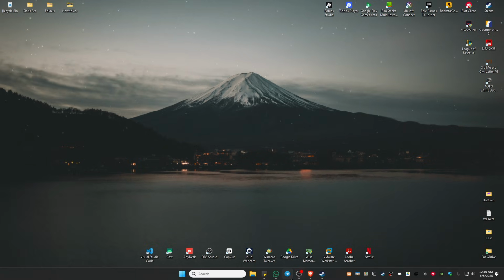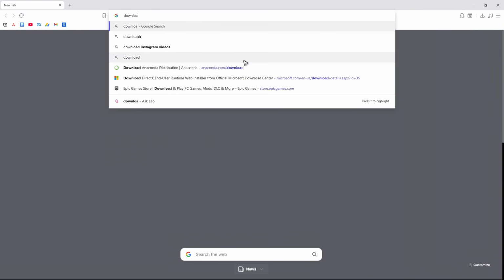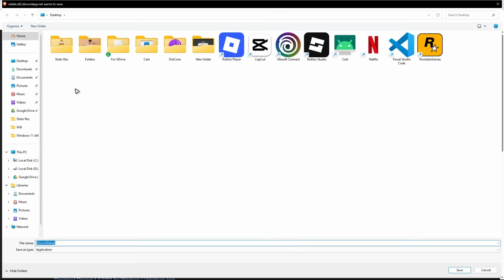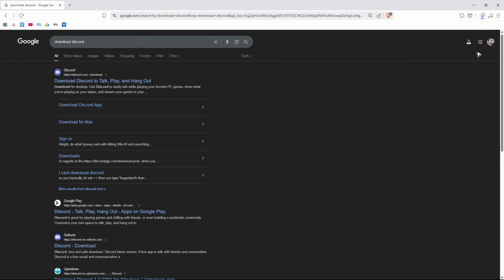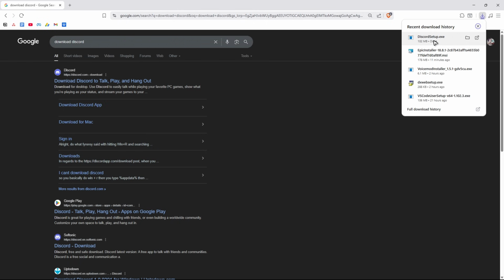Just go ahead over to your favorite browser. Type in download Discord, hit enter and click on download the Discord app. All right, there you have it. Just wait for the process to finish. Once it's done downloading, just go ahead and click on it to open up the installer and follow the simple prompts. And after that, you should be good to go.